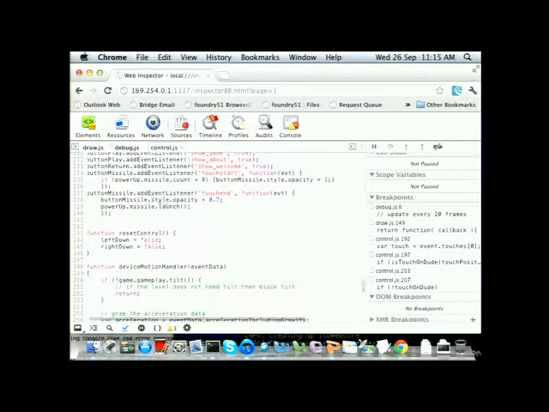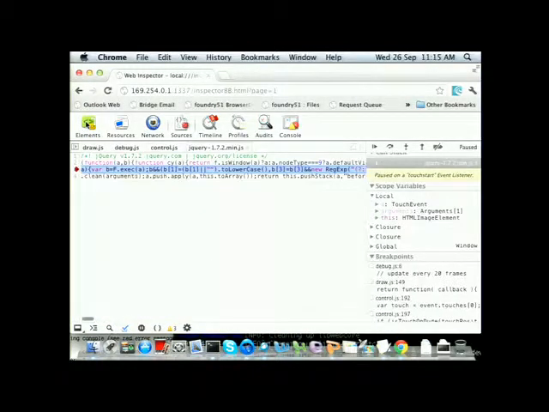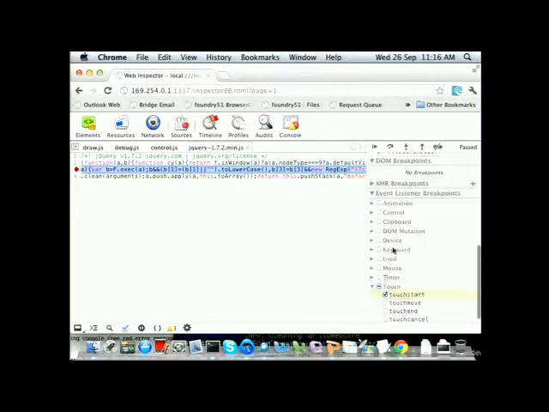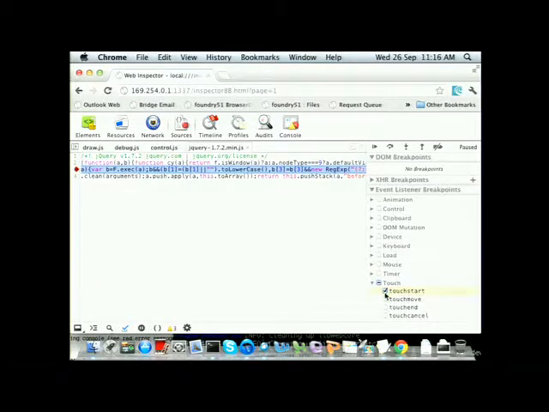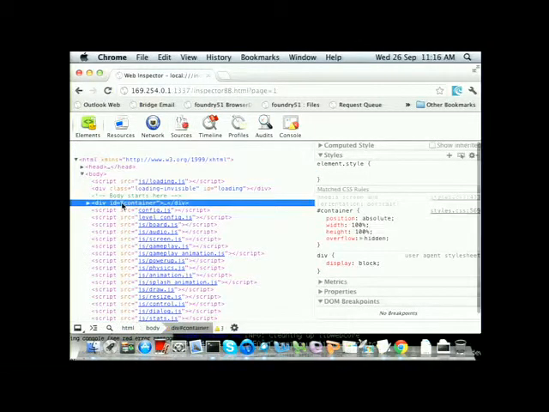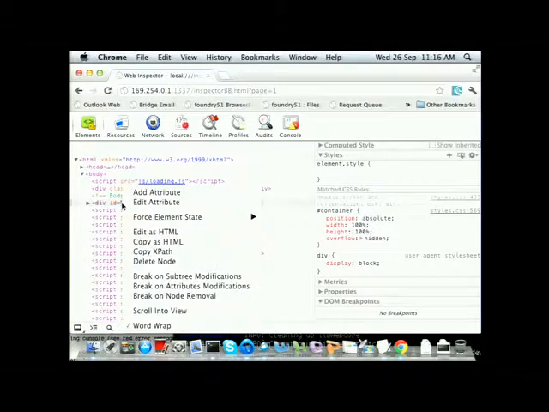OK, DOM breakpoints. So this is a nice little part. Oops, we just paused on my touch event. Let's get rid of that, because we don't want it just yet. We'll go back to the Elements panel. So we have the container here. And the way you set DOM breakpoints is you right-click.